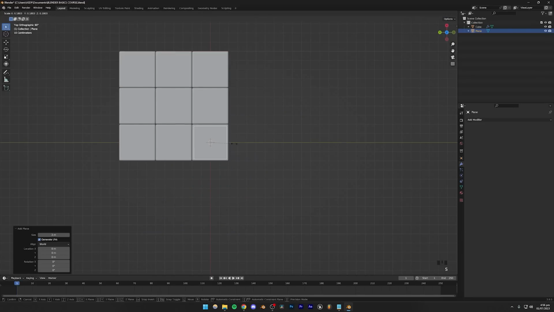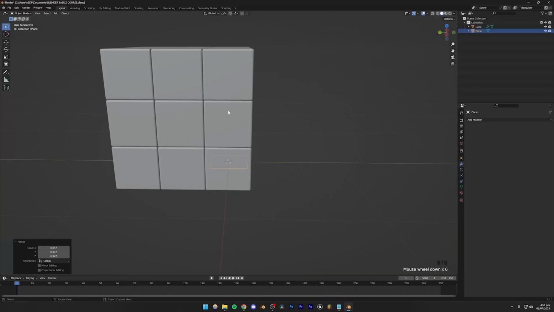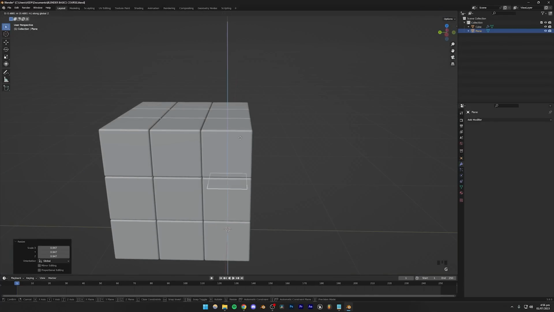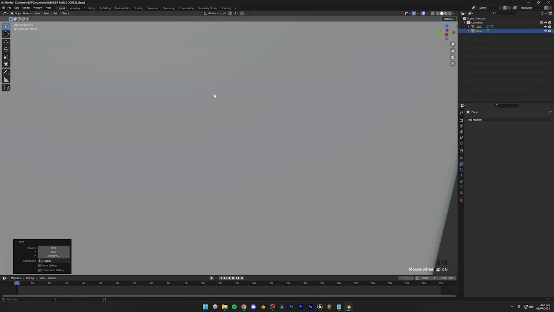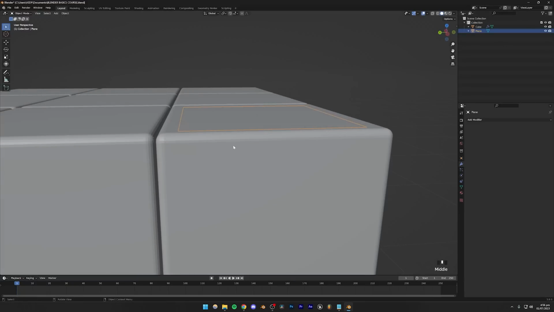So I'm just going to be scaling it down, something like that. And that should be a good position. Something like that should be a good position for our scale. I'm just going to be moving it up, press G Z, bring it up like that. And I'm going to select it, move it up slightly.